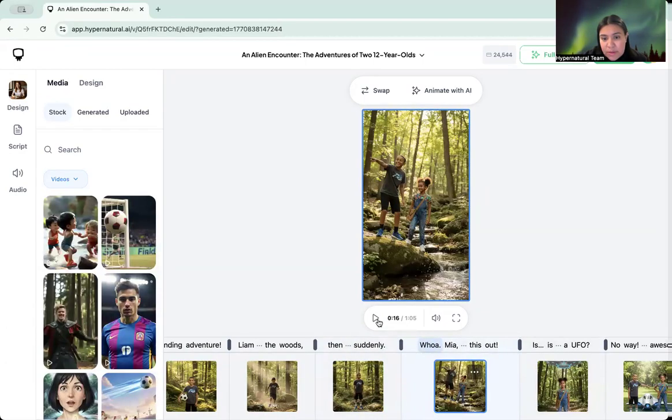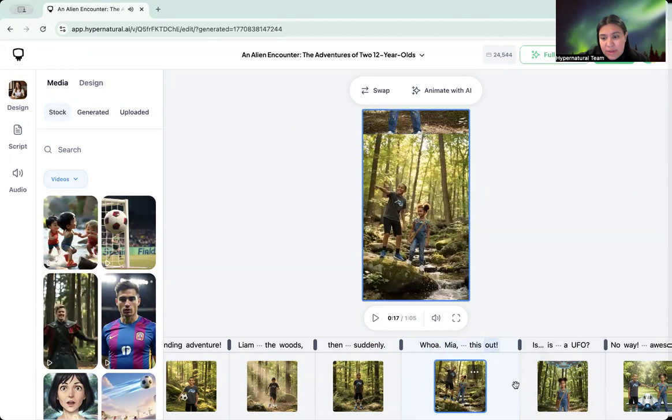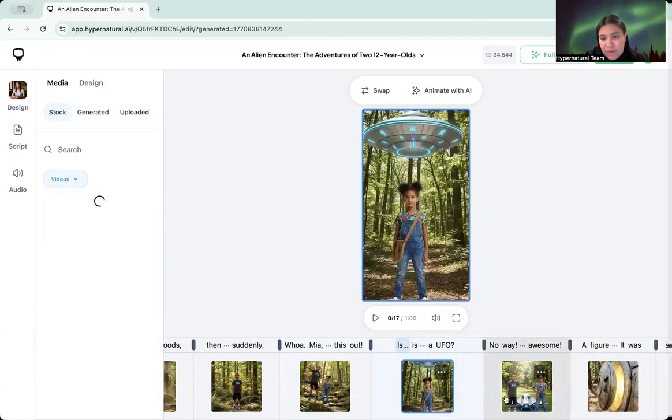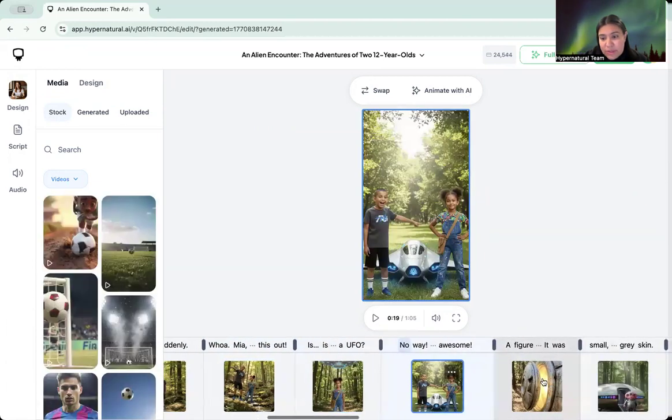So like, Mia, check this out. It's okay, and then is this a UFO? Then the UFO looks different.